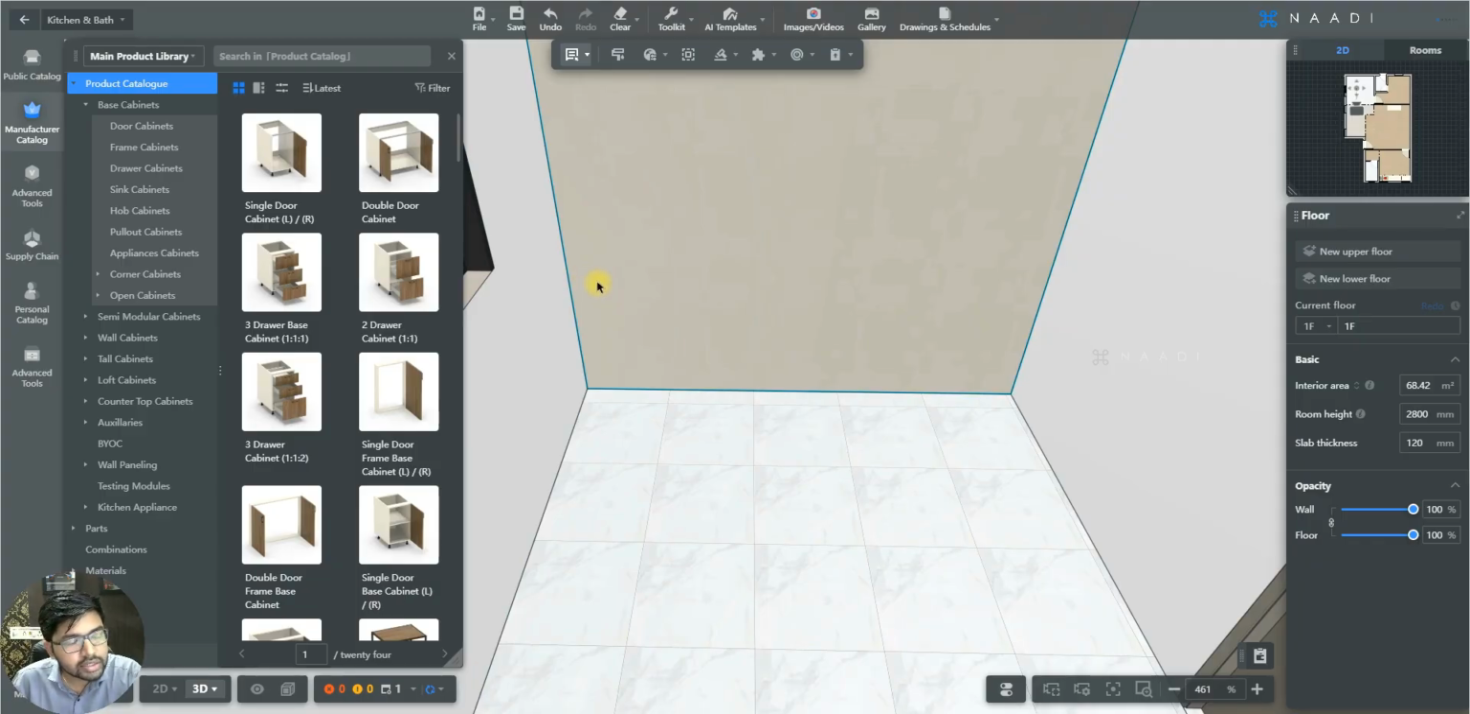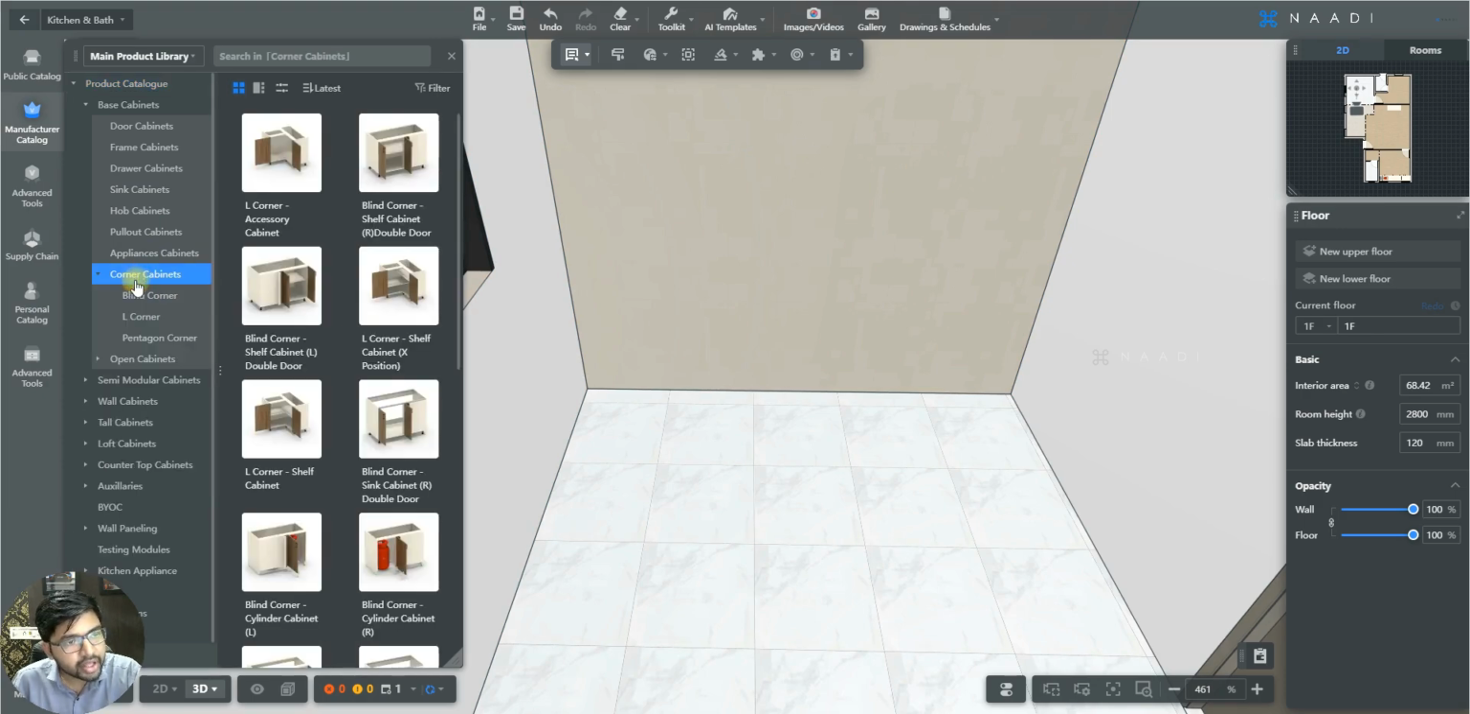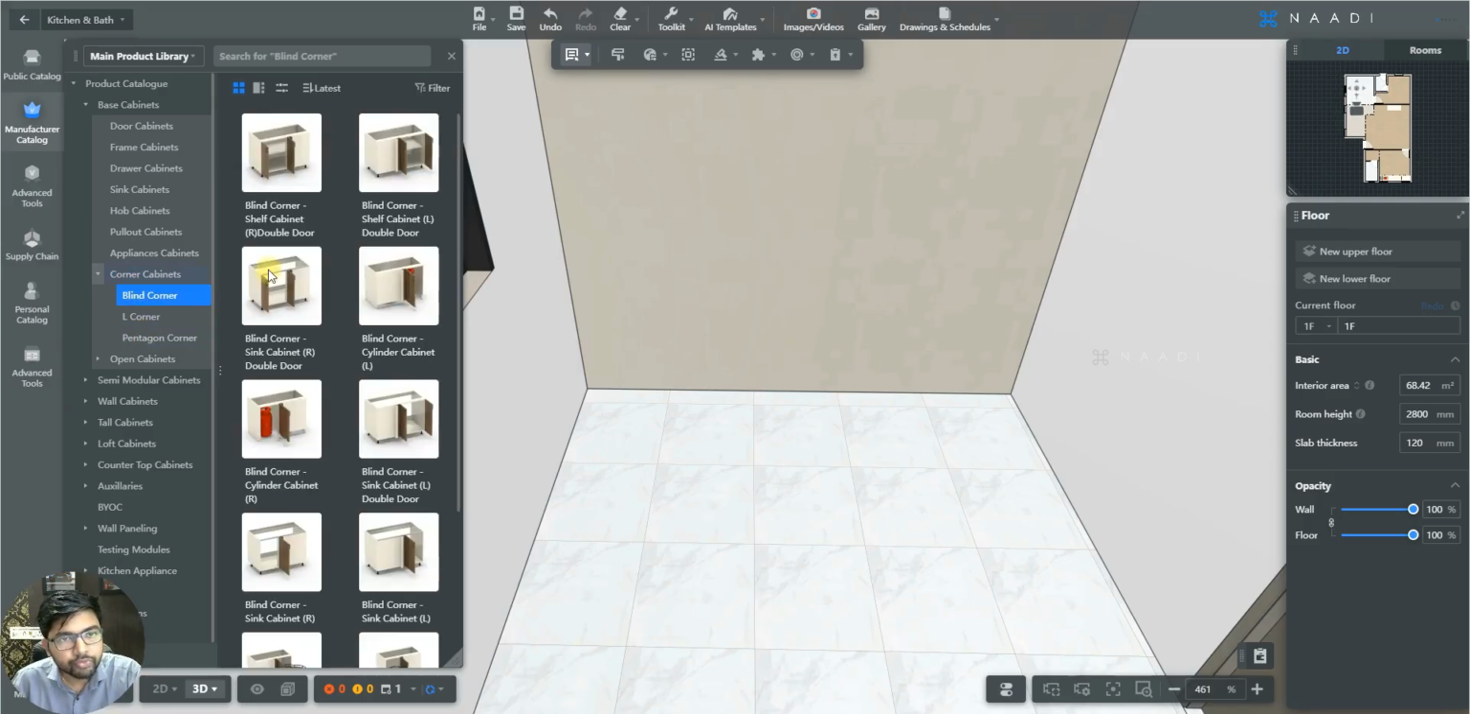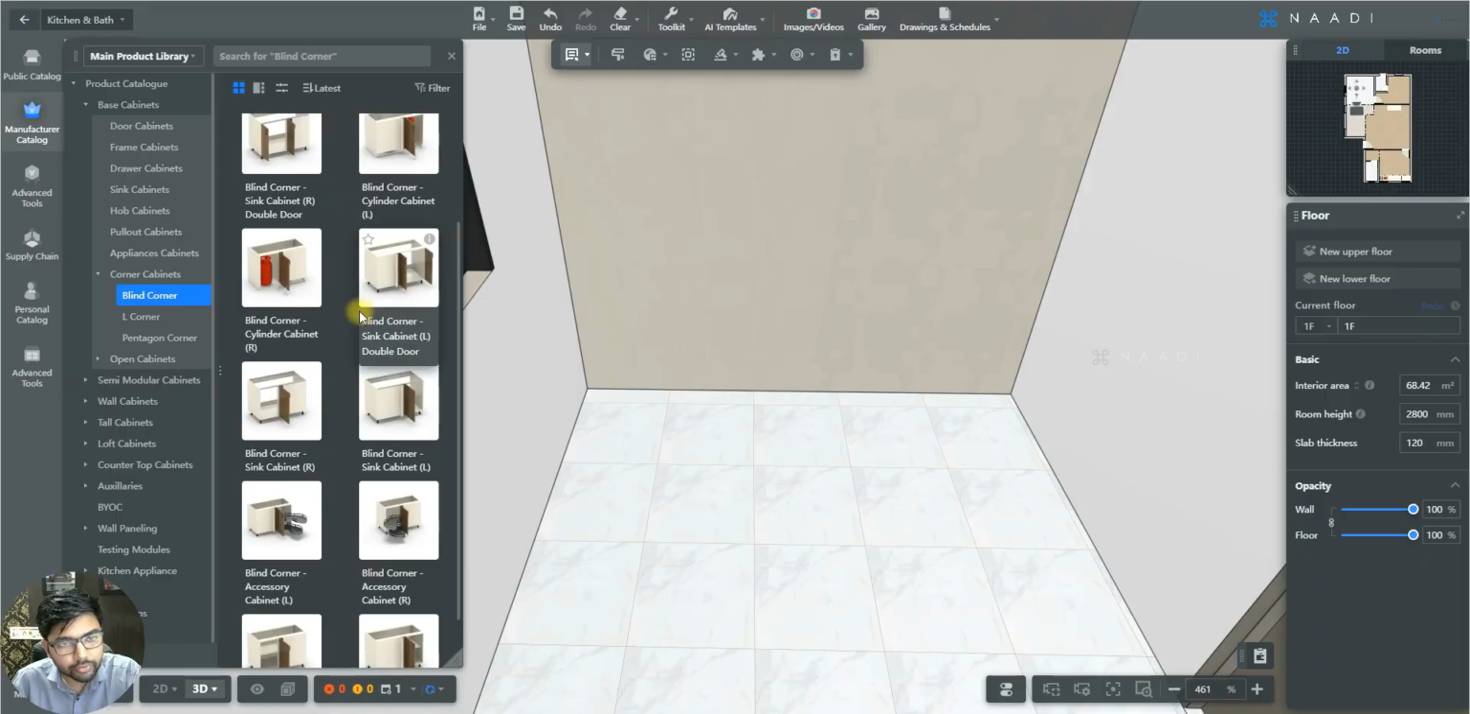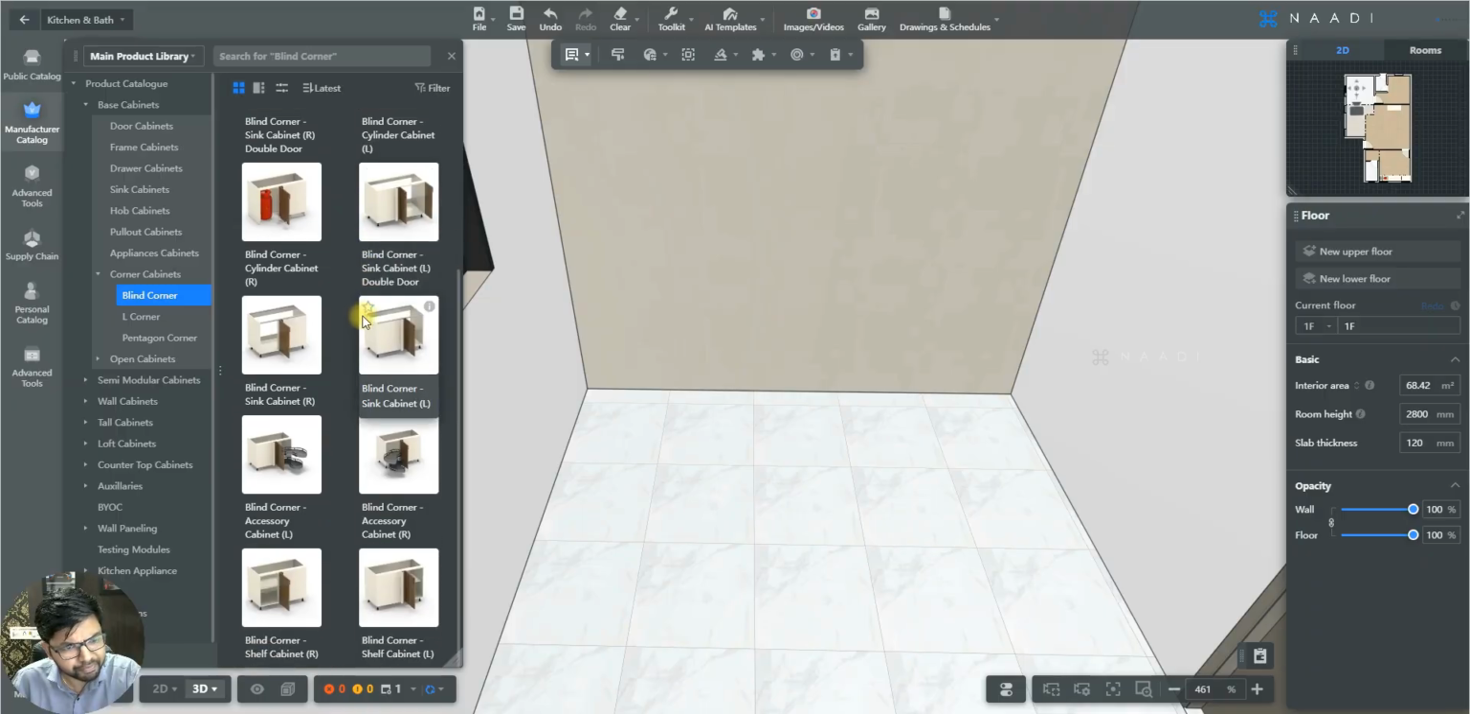Okay, so in this case, like I said, first I'm going to place the corner cabinet. So I'm going to select this corner cabinet category under base cabinet. And here I have different types of corner cabinet. I'm going to select blind corner, which will open up different types of blind corner for your base cabinets. In this, like I said, I'm going to go for your blind corner accessory, which is this two.